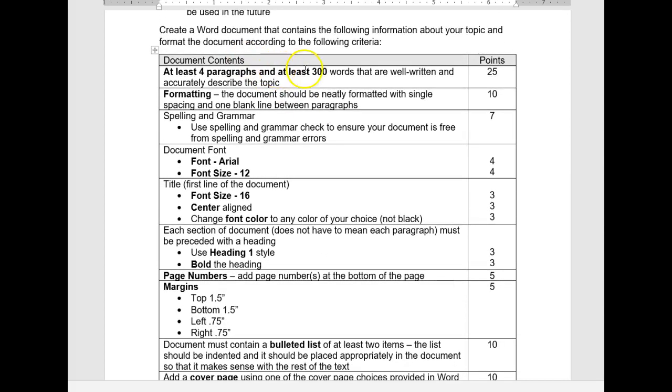So here you see what it has to contain, and on the right how many points that's worth in the rubric. It has to have at least 4 paragraphs and 300 words that are well written and accurately describe the topic. It's a research paper. There shouldn't be any lowercase "i" for the word I, abbreviations, or things like that. You can use your spell check and your grammar check down here to make sure that all that information is correct. It should be neatly formatted with single spacing and one blank line between paragraphs. Again, use your spell check and grammar check.